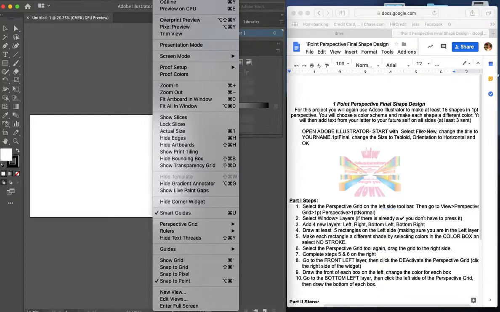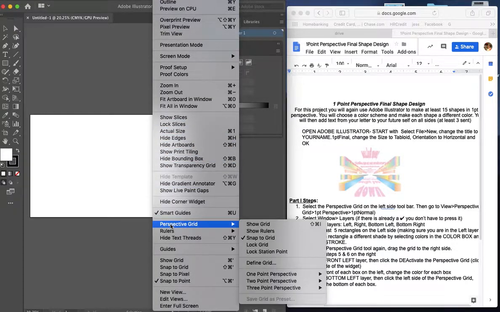To View, Perspective Grid, 1-point perspective, normal view.